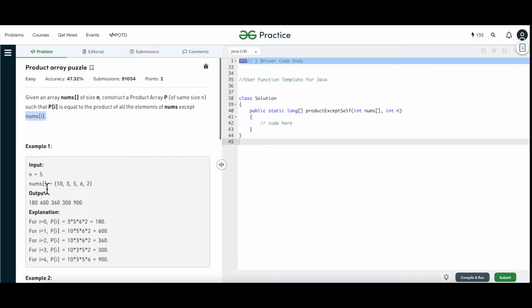Okay, so if you look at this example, this is the array which we are given, it's of size 5, and this is the output array. So in this, what it is saying is this nums array will have certain elements and we have to create a new array which is the product array such that every element of the product array should be equal to the product of all the elements except the number itself.